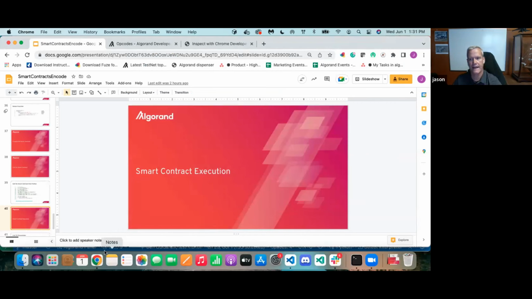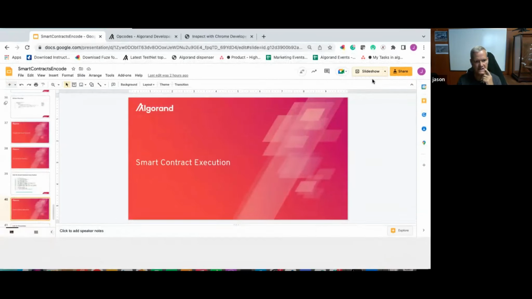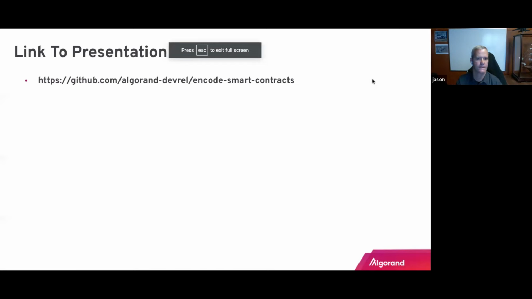So that is a very high-level view of the way PyTeal works and how TEAL works and how smart contracts work on Algorand. Let me give you a couple links that you'll want to have. Obviously, there's the link for the example code, and also the presentation is in there.